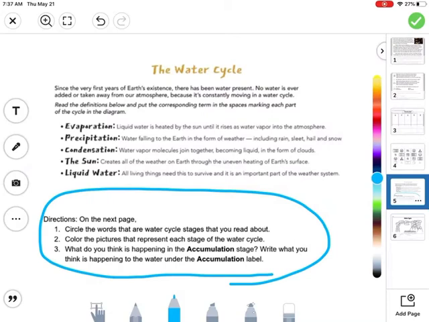Color the pictures that represent each stage. You could even be fancy and color each one a different color. And what do you think is happening in the accumulation stage? Write what you think is happening to the water under the accumulation label.